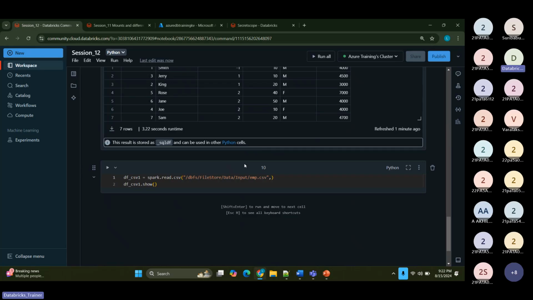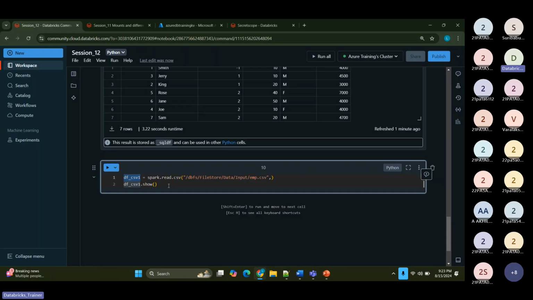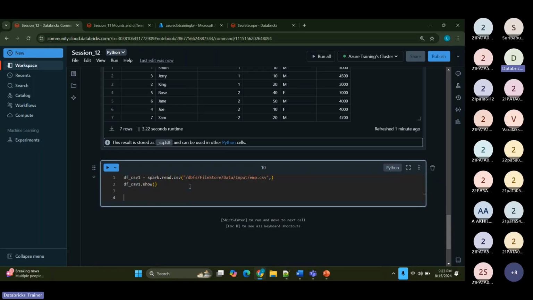That is what we have done from a data frame. When you want to load a CSV file, you can do the same thing. Create it into a data frame, and first of all, you see the schema: df_csv1.printSchema.